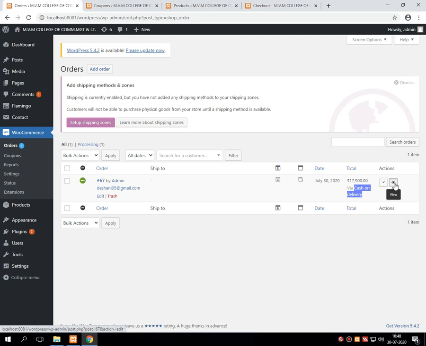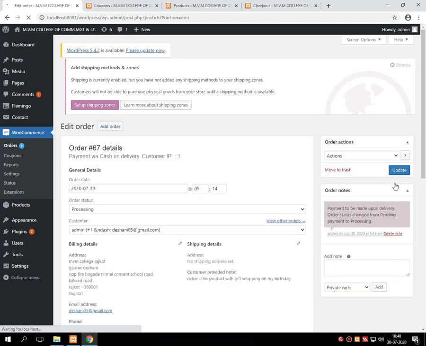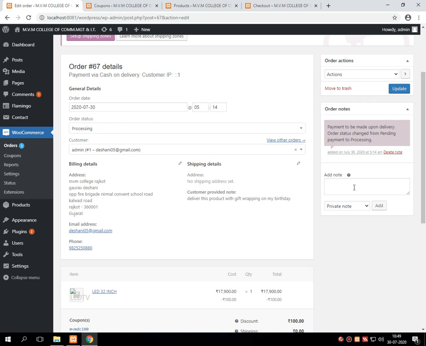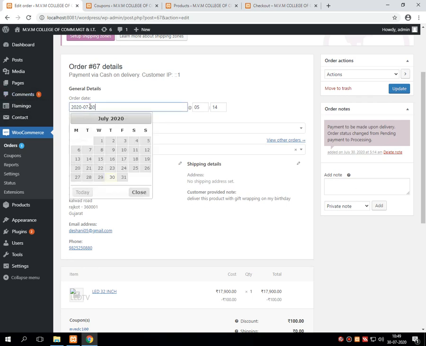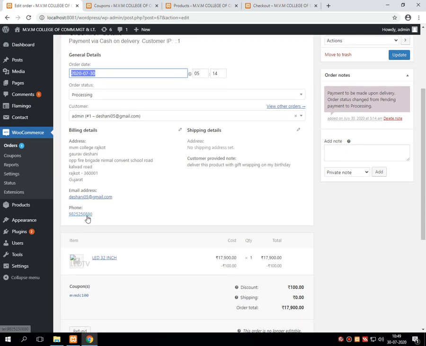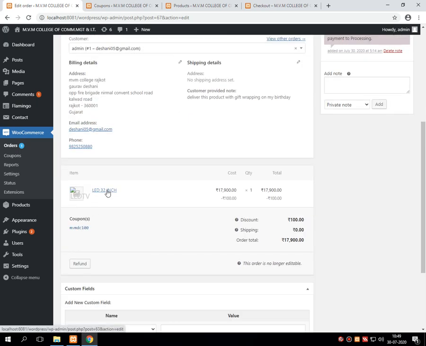First we will go for view. Whenever you click on view, that means whenever the admin, a seller, a company who is selling this particular product presses the view button, in the view button that company is able to see the order date, the status of the order that is processing, the name of the customer, or you can say the email ID of the customer, address of the customer, mail ID, phone number of the customer, name of the product with the price, quantity and the exact amount to be payable.